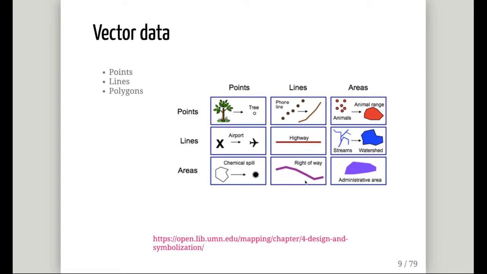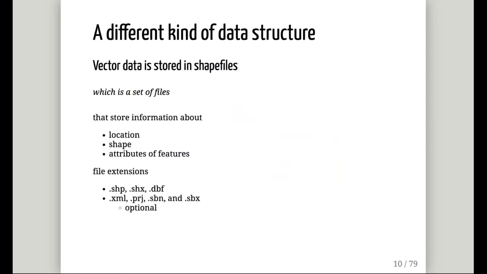Lines, another geometry, is lines. Again, it could be a phone line, it could be roads or highways, rivers. So think of, yeah, just line as a different geometry in vector data. And then areas. Areas are polygons that are points connected together. They could be a range of animal movement, watershed area, administrative area, which is probably most familiar, like a city boundary, state boundary, country boundary, things like that. So these points, lines, polygons, they comprise vector data.